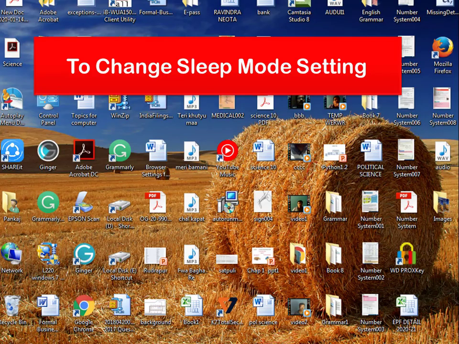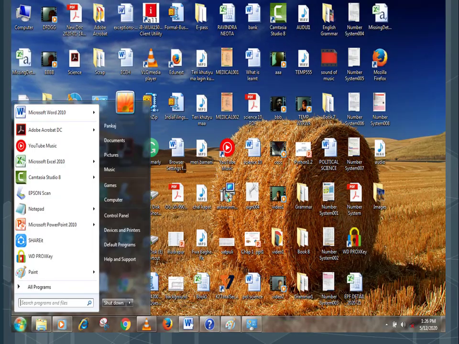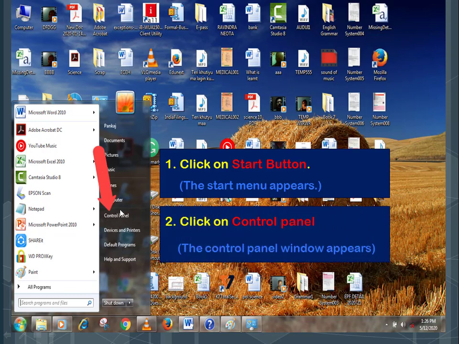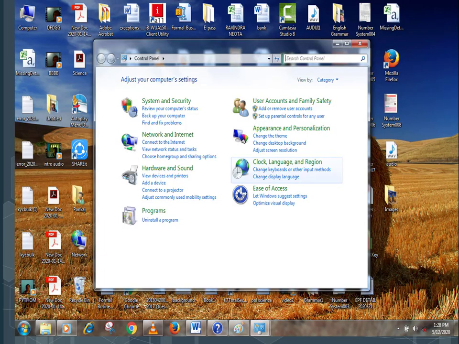To change the sleep mode setting, in sleep mode the computer takes less power. First of all, we are going to click on the Start button here. A start menu appears, and after that you can see Control Panel. We have to click on this Control Panel, and in the next window the Control Panel appears. So this is your Control Panel.